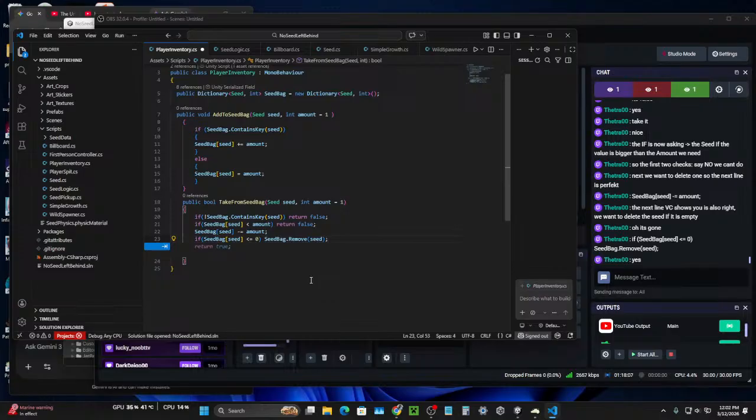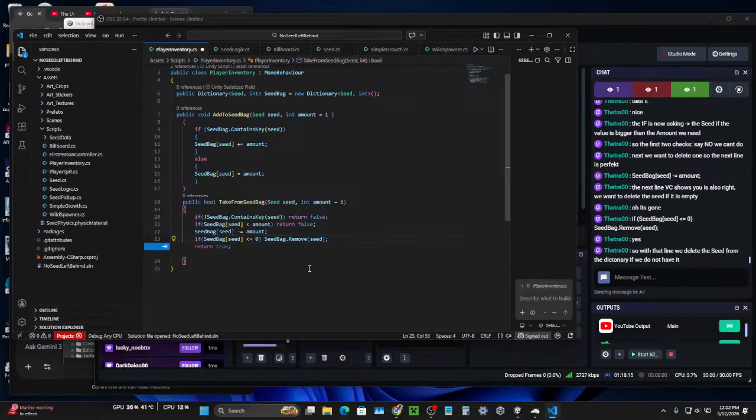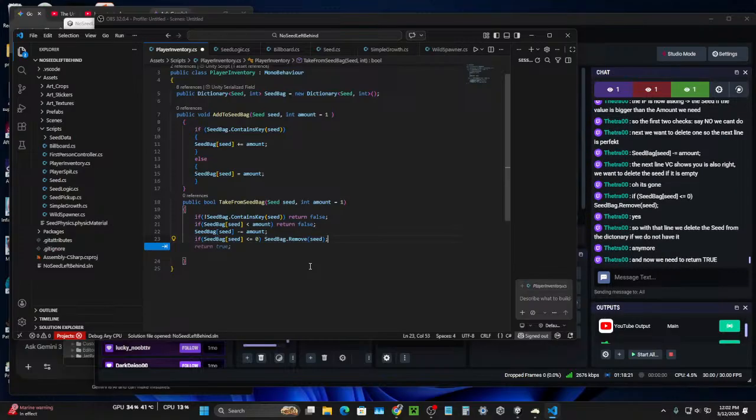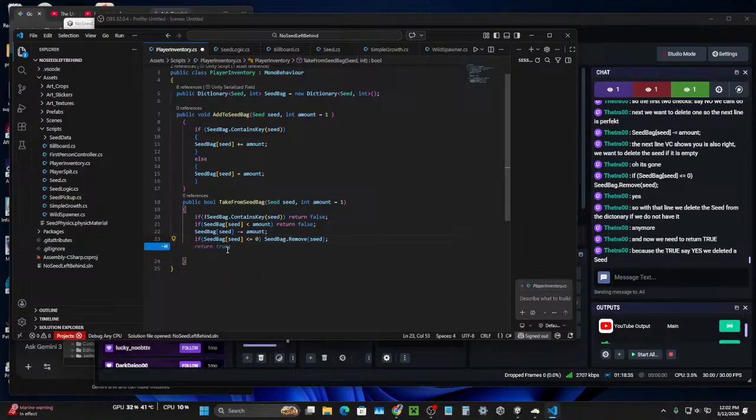So they know when they don't have anything. With that line, we delete the seed from the dictionary if we do not have it anymore. And now we need to return true. This thing already knows where we're going. I was like, is that this tab? Because the true says yes, we deleted a seed.